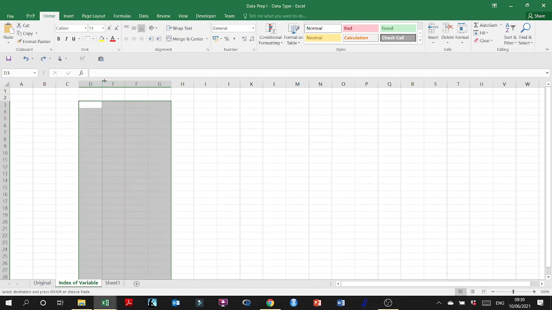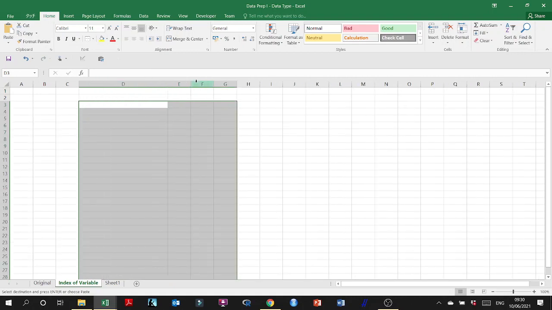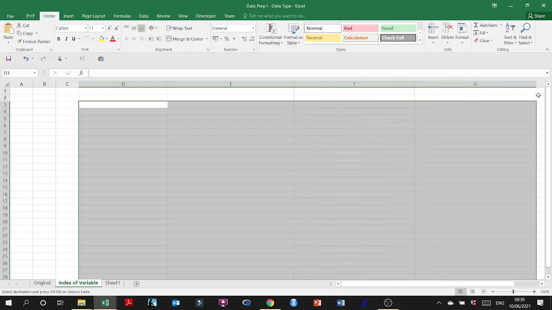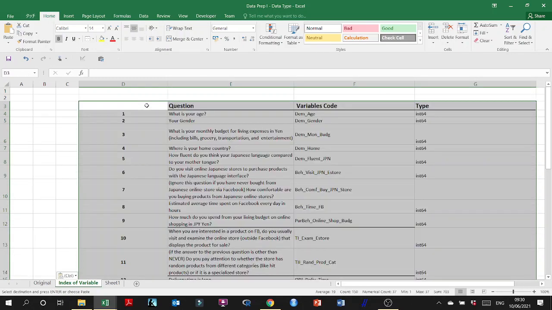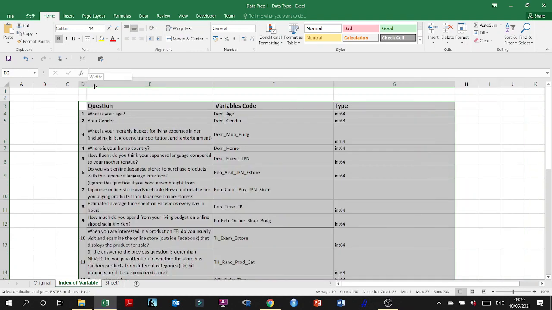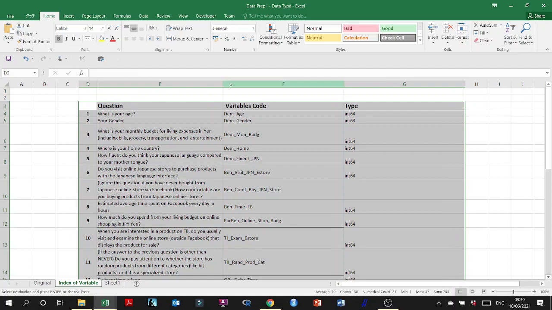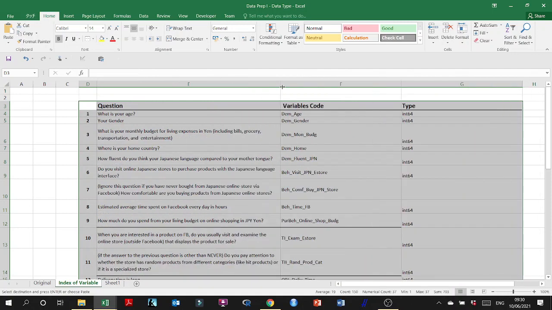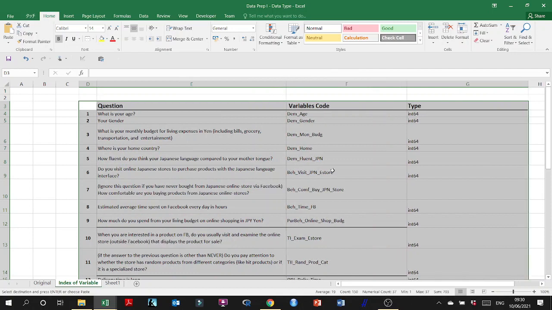Before I paste it, I'm probably going to make it a little bit bigger. Yeah, and now paste. Okay, so now you understood why I just enlarged the cell size. Now I have all the questions here as in the survey. Nicely done. And here are the variable codes. All right, these are questions 1 to 9.